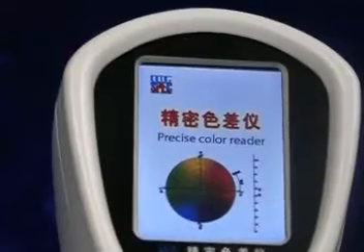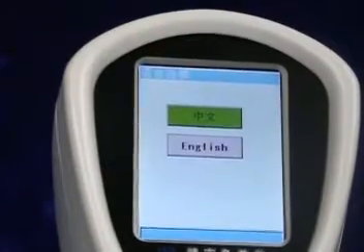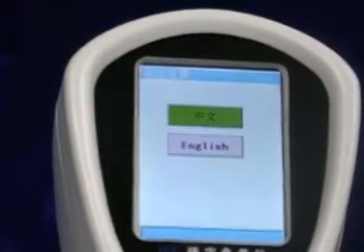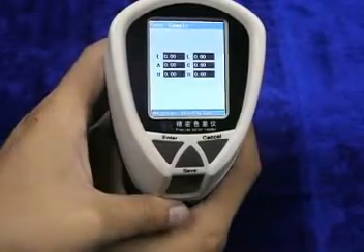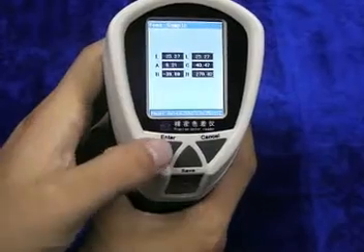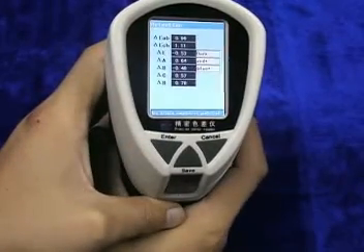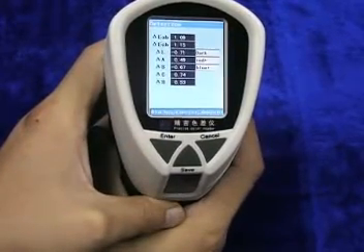This instrument has been made according to the standards of international CIE. It can measure color difference values between two colors, that is delta E and LAB values.